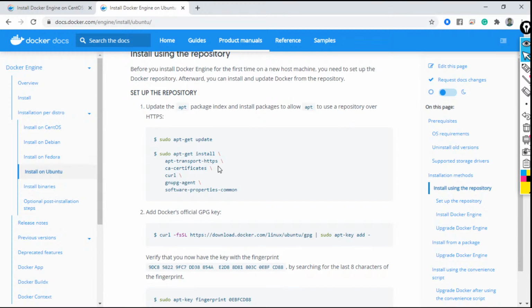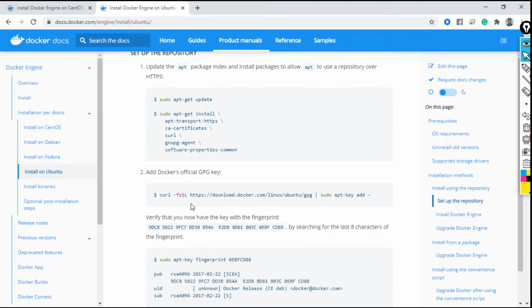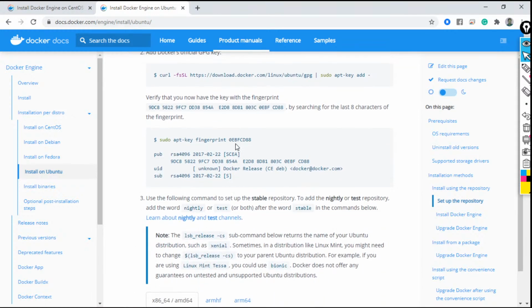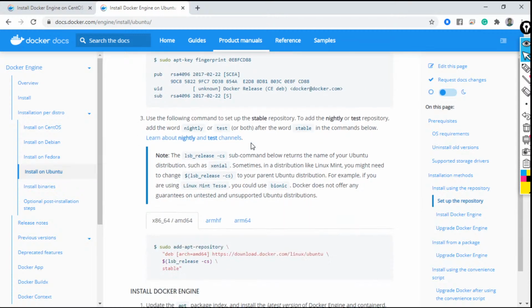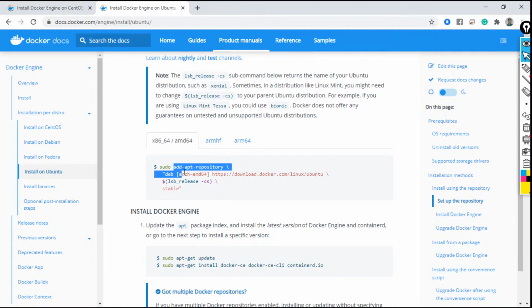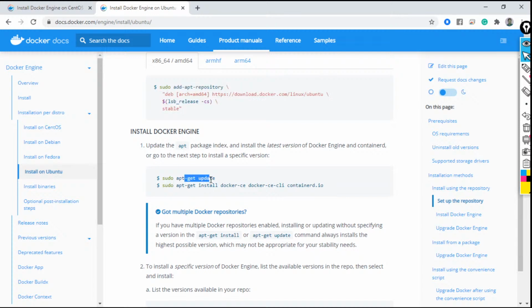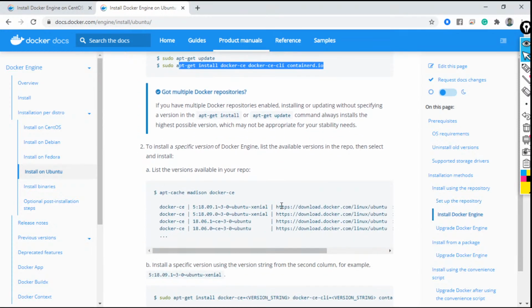Even so, if you want to follow these steps, you can. You need to install apt-transport-https, ca-certificates, curl, and software-properties-common. Once they are installed, you need to download the key, which is the GPG key. Then run the apt-key fingerprint command, and then add the repository. This way also you can do it. Then apt update, and after that install docker-ce, docker-ce-cli, and containerd.io.